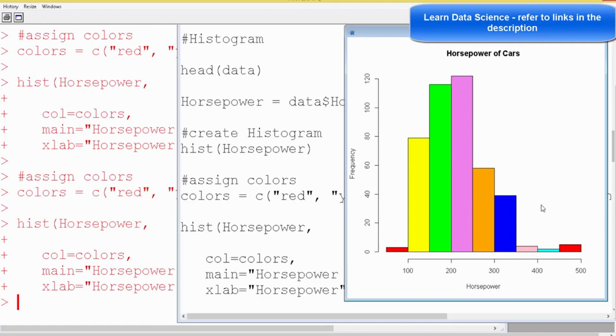Alright, so here you can see it in different colors. It looks much better than the earlier one. So you can always use colors according to your needs to have a better visualization of the data. So that's how we can create a histogram in R.